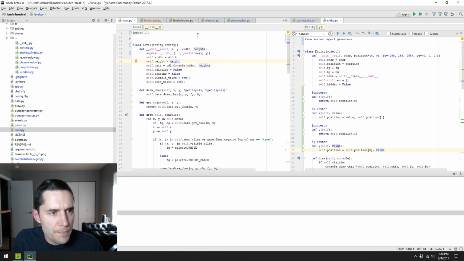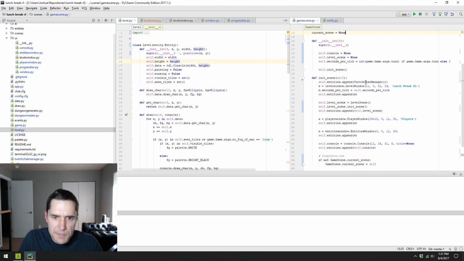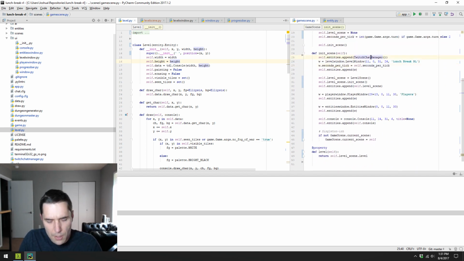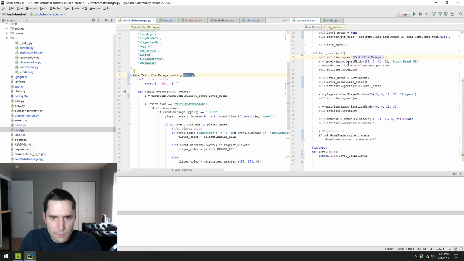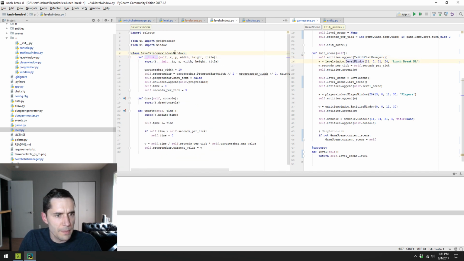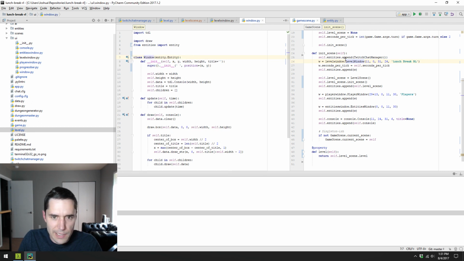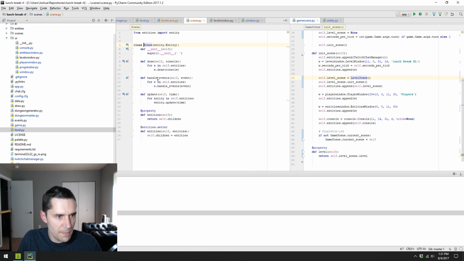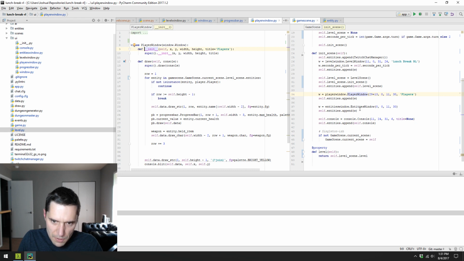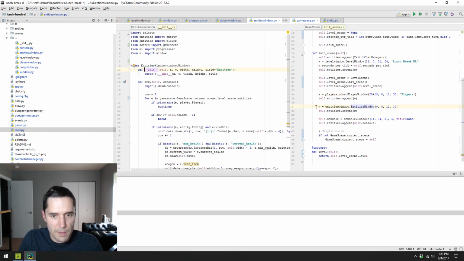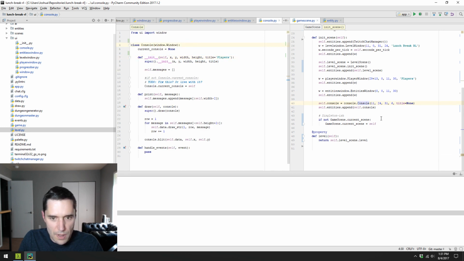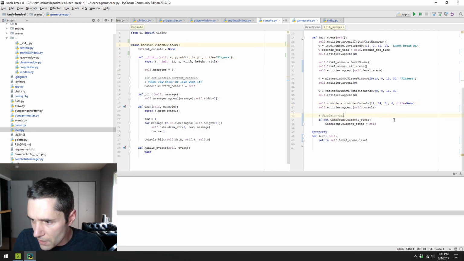I'm trying to think. So if you look at game scene, it adds a bunch of stuff. So this Twitch chat manager, that is now an entity. It adds a level window, which is of type window, which is now an entity. This level scene, which is of type scene, which is of type entity. Player window, which is of type window. So these are both of type window, which are of type entity. This is a type window. That's good. Yeah, that should be all good. No, this is Python.